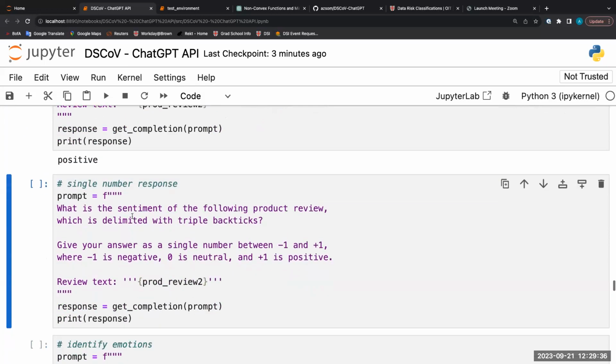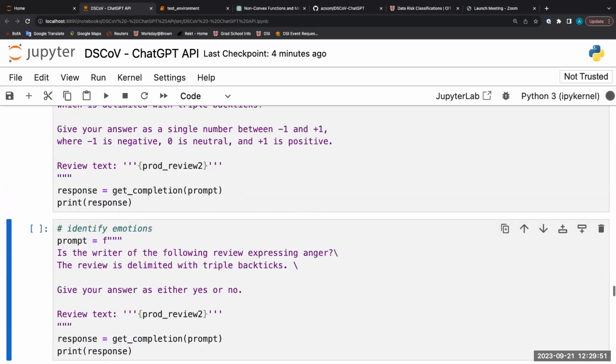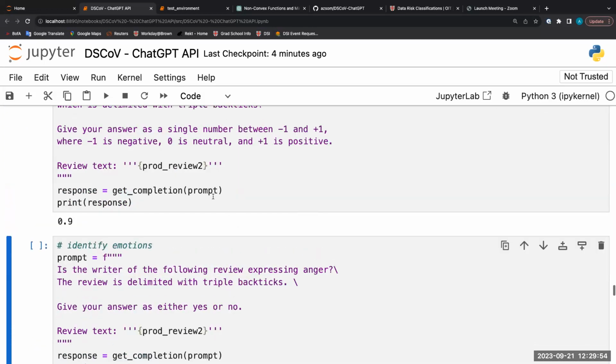As I said, you might also want a single number instead of words. You tell ChatGPT that this single number should be between -1 and +1, where -1 is negative, 0 is neutral, and +1 is positive. And you run this, and you get back 0.9.